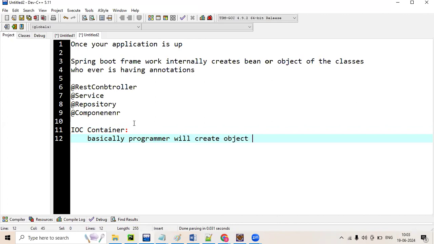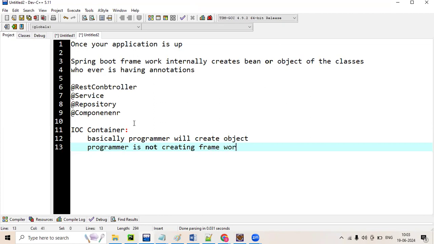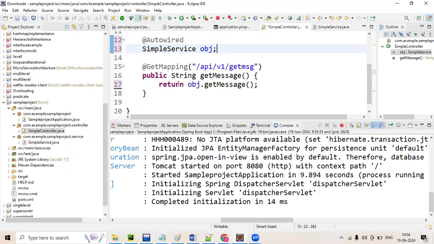Object, right? But here the programmer is not creating it. That's why its name itself is inversion of control. Inversion means reverse. The program is not creating; the framework is automatically assigning. This way you can create an object and call the service layer. Is that fine? Yeah, fine.